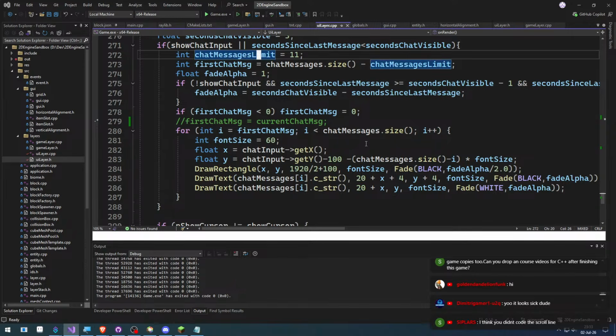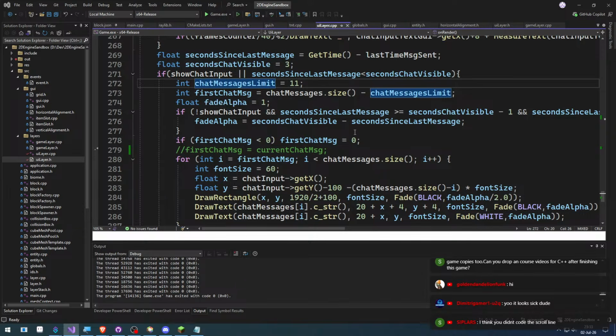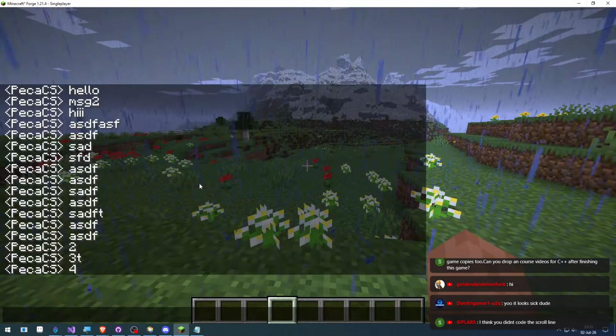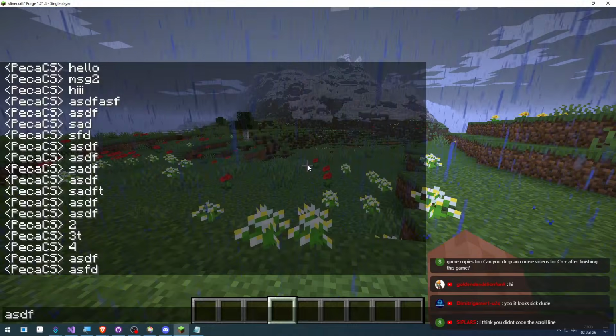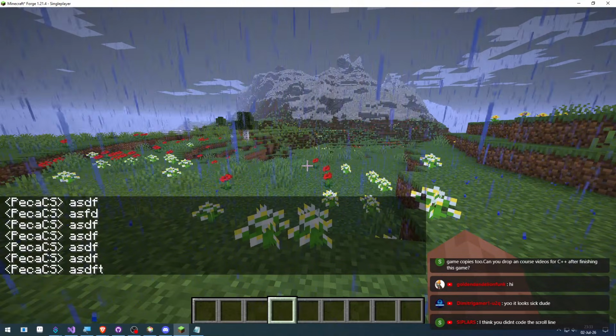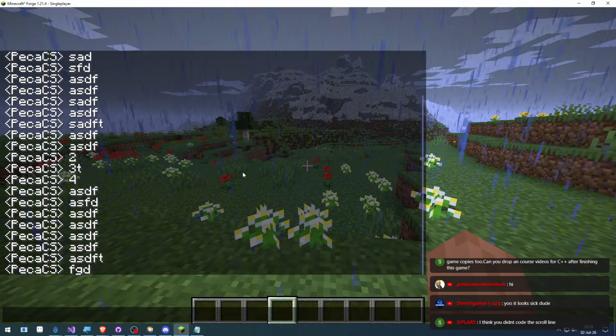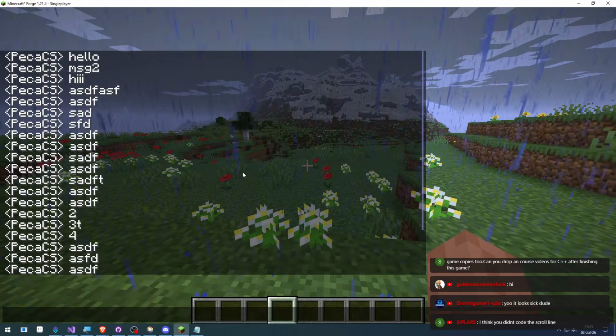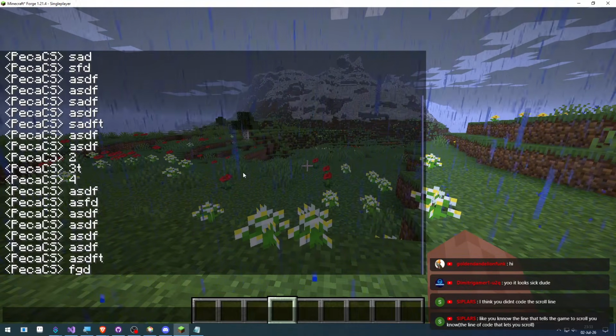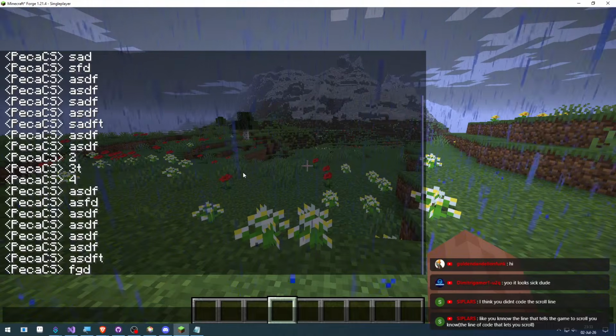I think you didn't quote the scroll line. Bro, what do you mean scroll line? When I scroll up and down, we are changing an integer between a value of 0 and the maximum. Here, how is it in Minecraft? Okay, in Minecraft, there is a limit. There is always a certain line that tells the game to scroll.